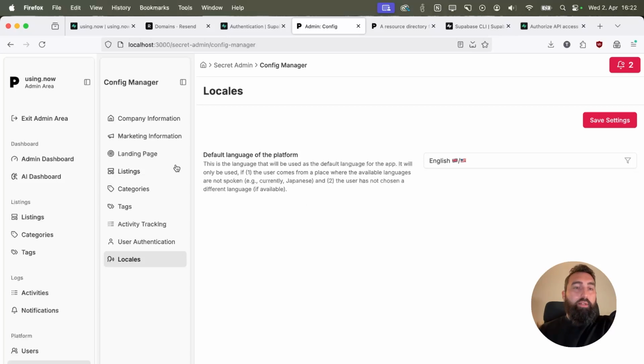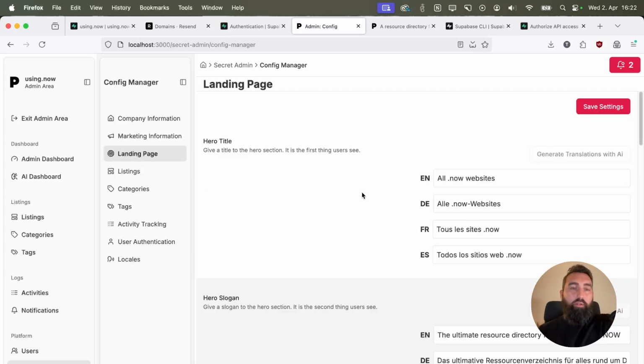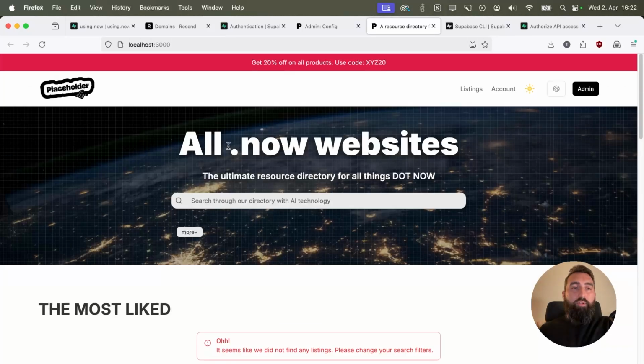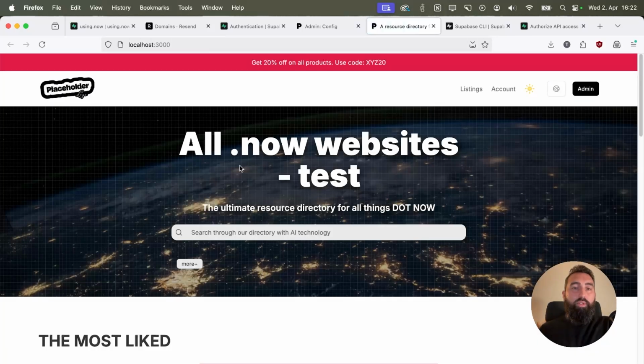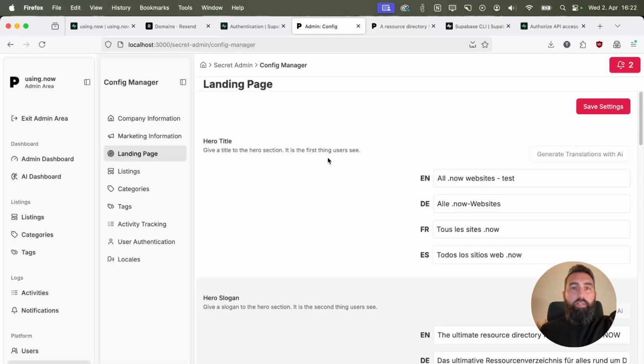And everything should be immediate. We can just test this. If we enter test here, save settings, go back to the page, refresh it, and you see immediately it's updated in the website. Perfect. So let's continue with the next step.